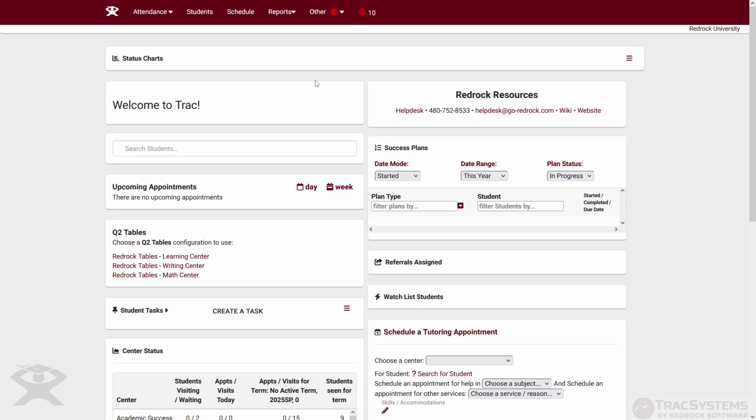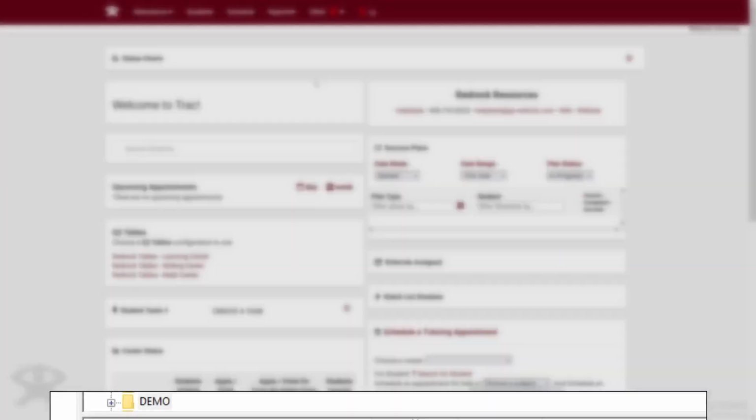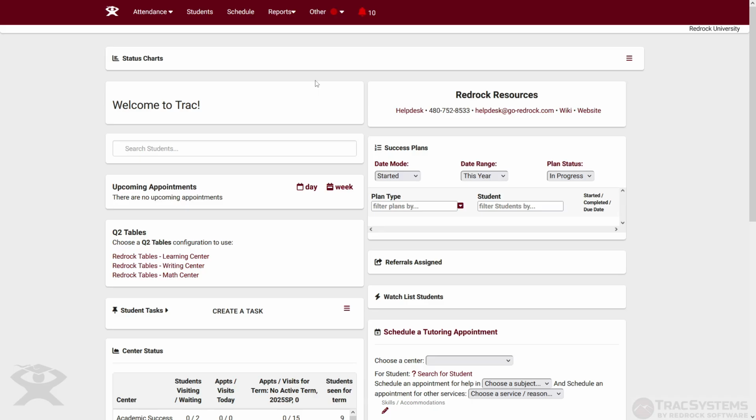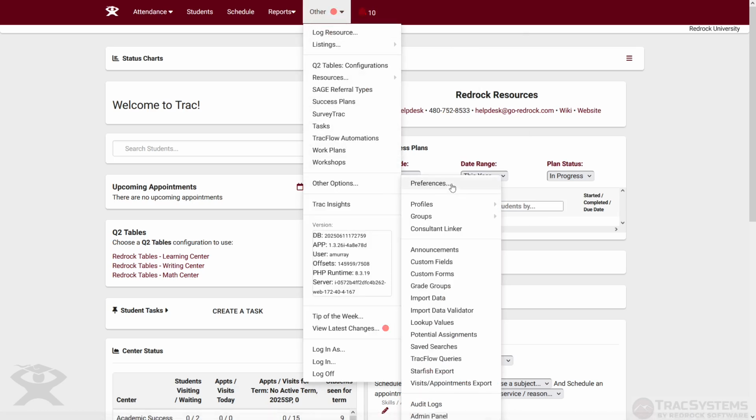in TracCloud. This includes both activating your new term and deactivating your prior term. A written version of this tutorial can also be found in the description if you prefer. Keep in mind that a prerequisite for this process is that your IT must have already imported your new term data into TracCloud. To view your terms, go to Other, then Other Options, then Preferences.